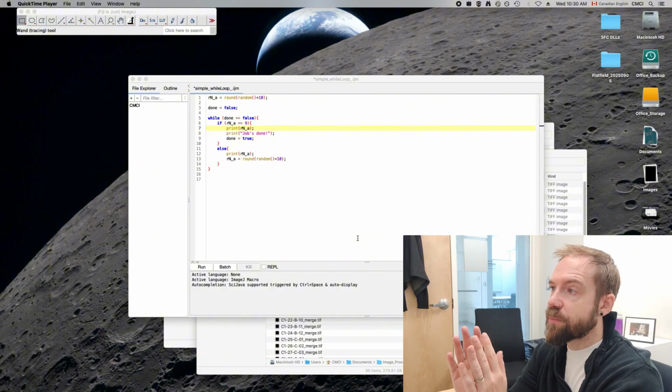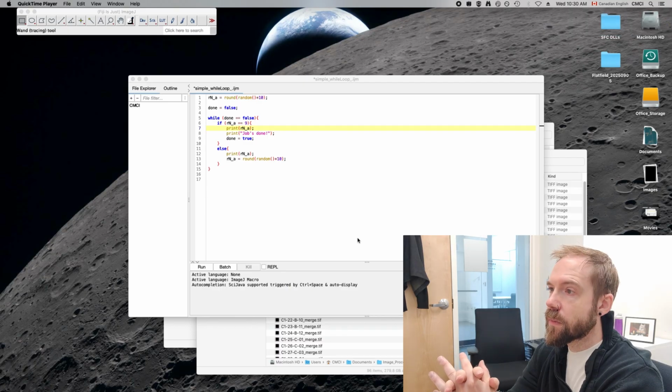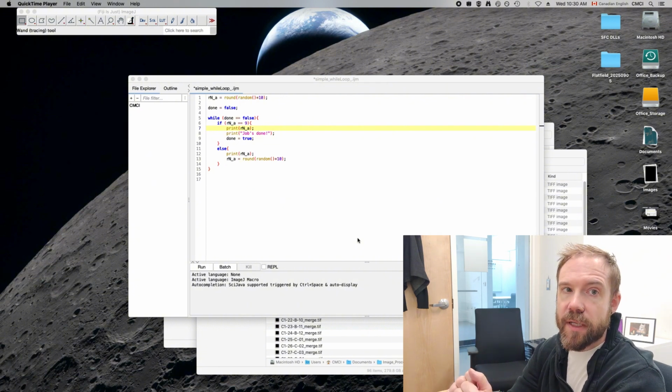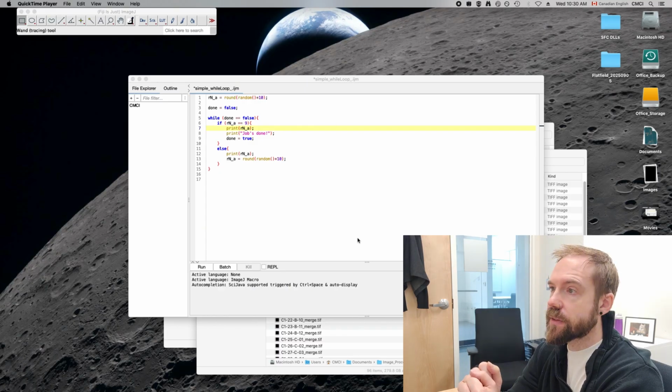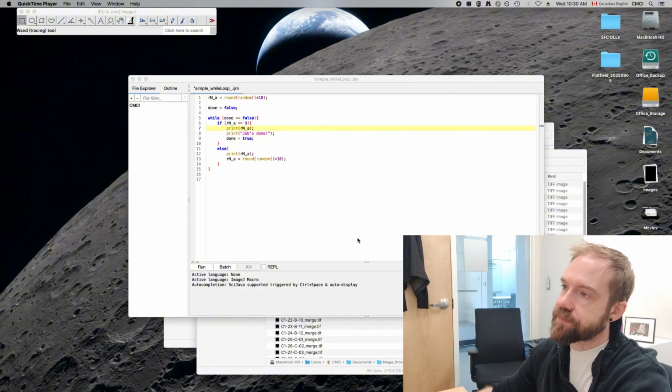So I've pre-prepared some code that is generating a very simple while loop based on a random number generator, and we'll walk through that. And I'll show you some of the pitfalls that you could come across with a while loop, and I will probably fall prey to at least one of those pitfalls myself. And I'll also show you how to check equivalency for Boolean conditions.